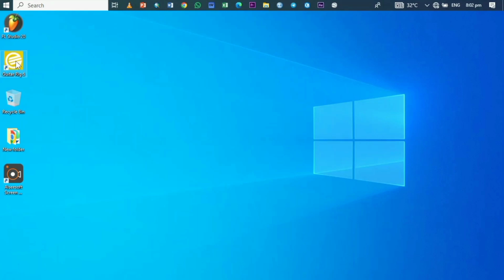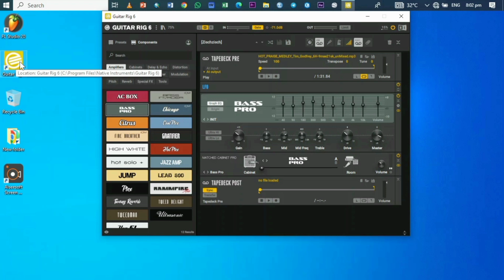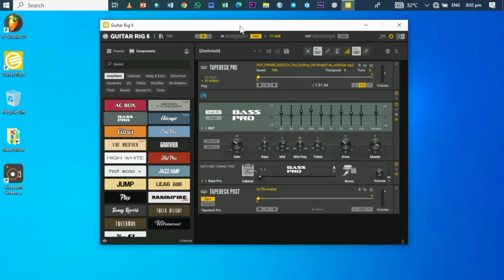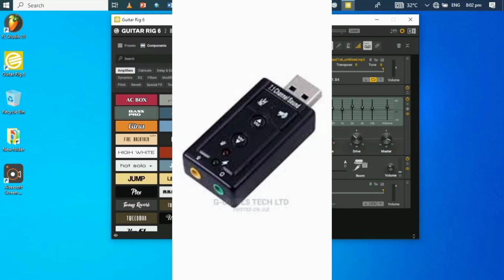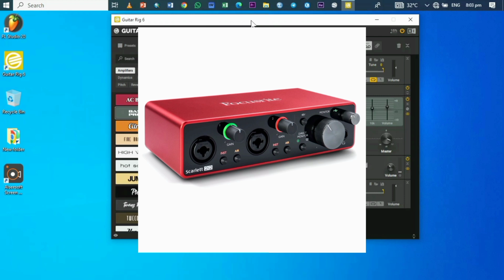Okay, we have the Guitar Rig 5, 4, 7. I think the latest one is 7, but I still use the 6. Before you can use Guitar Rig 6, you need an audio driver, a digital workstation audio driver, and then a sound card, either a USB sound card or a normal sound card like the Behringer, the Scarlett, or any sound card that you can afford.